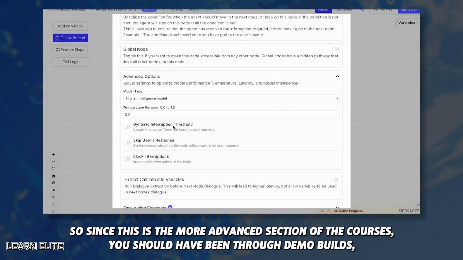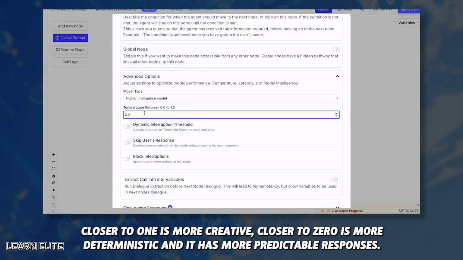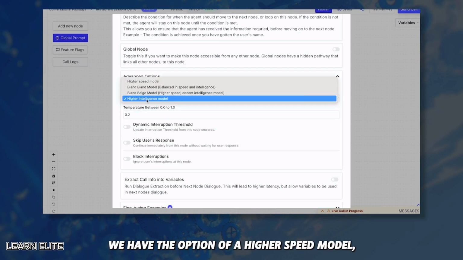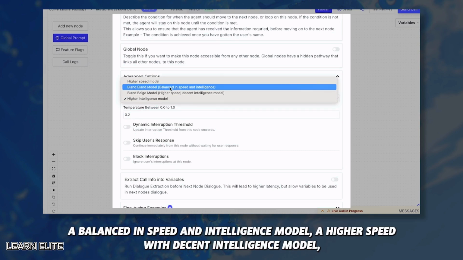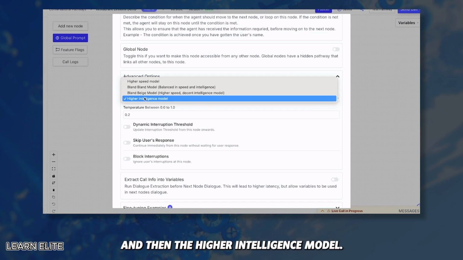Since this is the more advanced section of the course, you should have been through demo builds, you should have been through AI outreach, and you should understand what the temperature is in an AI model. So that's the same thing that we can set here. Closer to 1 is more creative, closer to 0 is more deterministic, and it has more predictable responses. Then we can also select the model type. We have the option of a higher speed model, a balanced speed and intelligence model, a higher speed with decent intelligence model, and then the higher intelligence model.